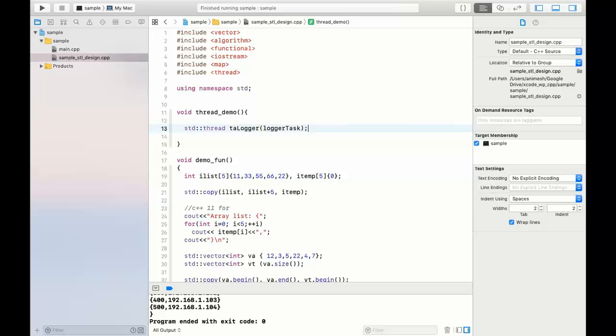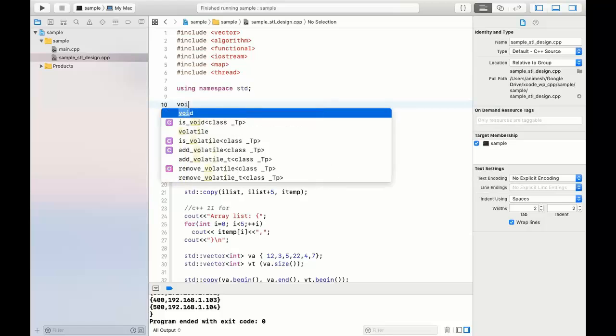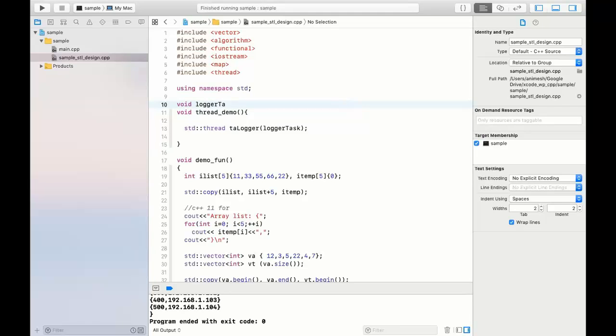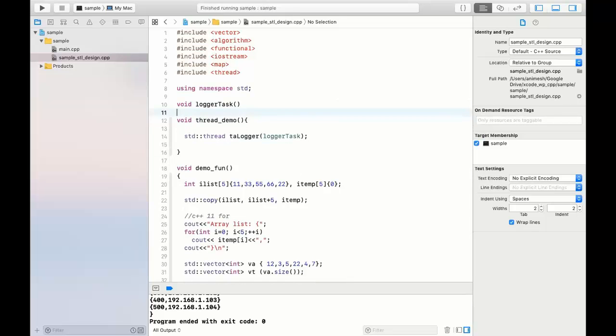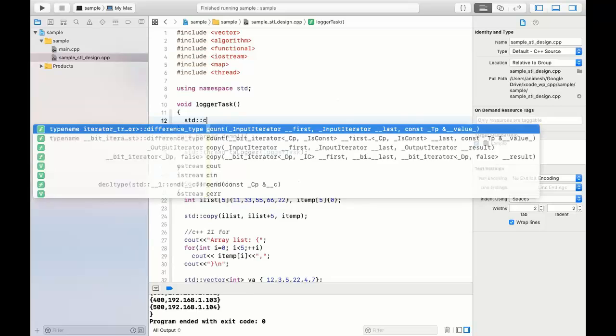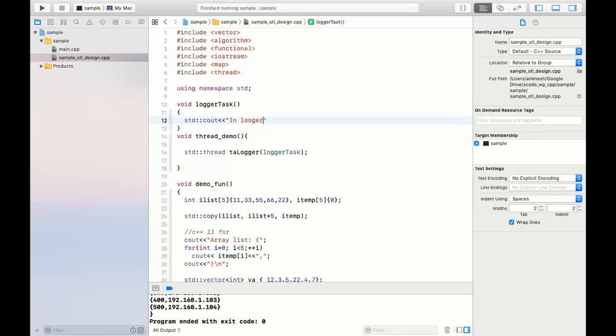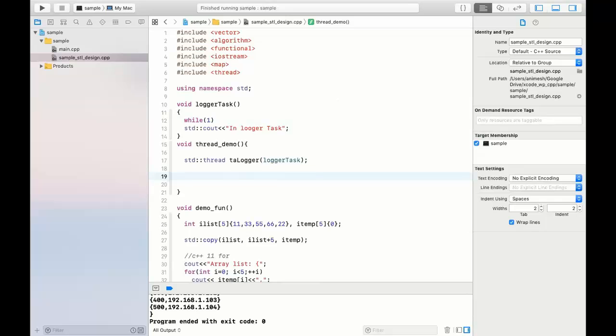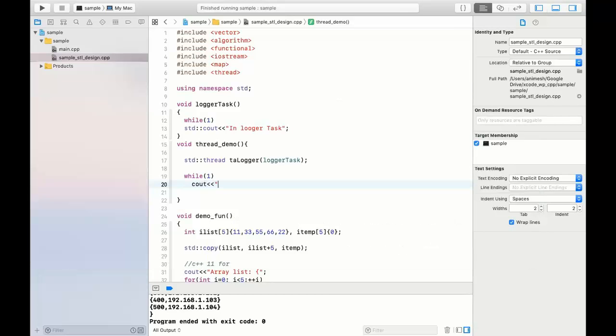Task as a function. What you need is a function, say void, a callback kind of thing. So logger, and I'm going to use logger task, which is going to be my function, with some messaging output. What we should do is loop this for a moment, just to see the thread, and even in main, which could be a while loop as well. In main, I just want to give something like a tab here, and then we just want to run this program.